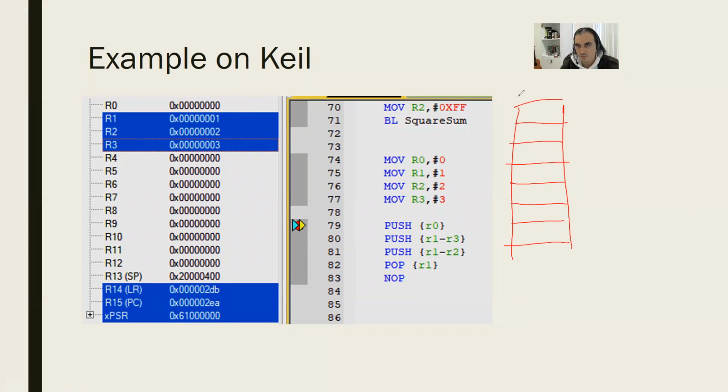Guys, this is the instruction memory. In this part of the memory, I have my instructions. So I have an instruction like this, which is push R0. So I'll put push R0 here. For example, I have this line of code push R0 at some place in the instruction memory.